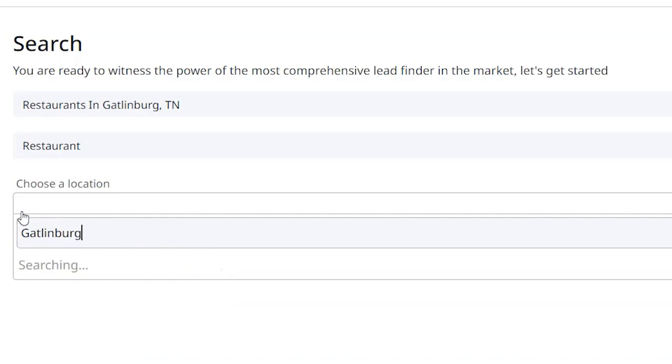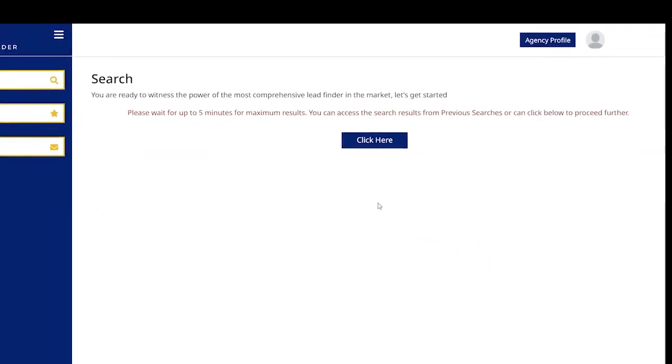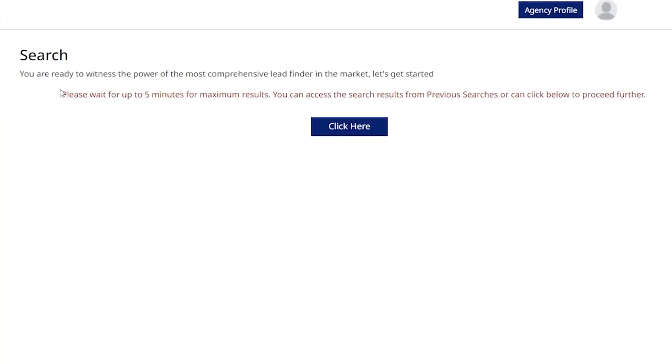You're able to search, but we're looking for Gatlinburg, so we're going to put that in. There's Gatlinburg, Tennessee, pops up. We select that, and then we search. Now, at this point, it's the next screen that tells us to recommend waiting up to 5 minutes to ensure maximum results.